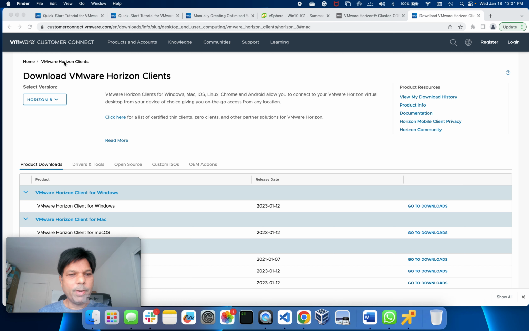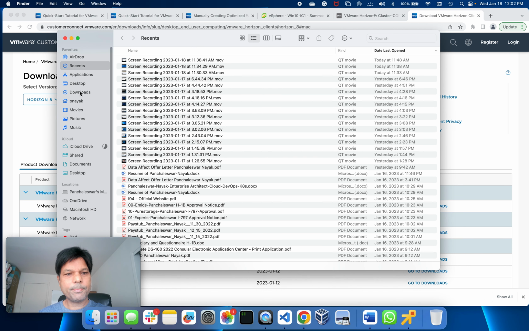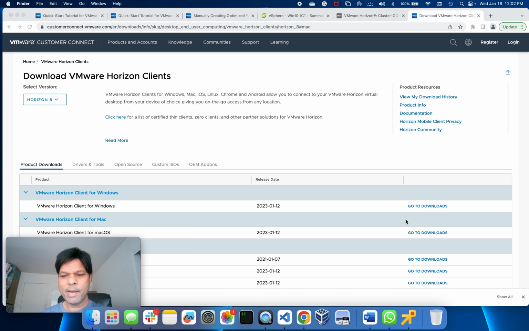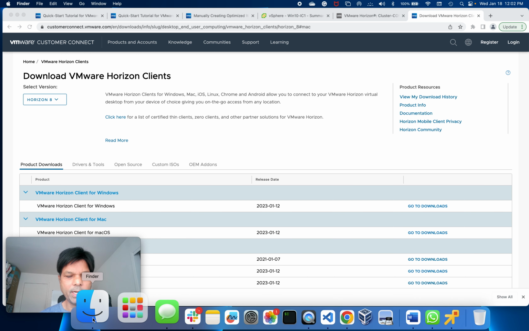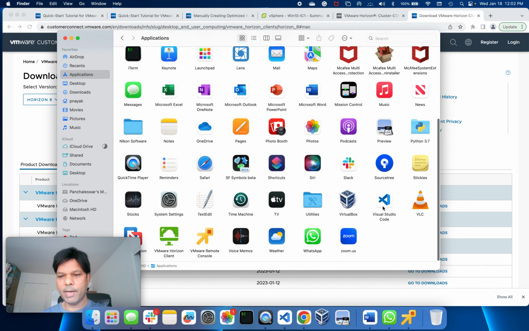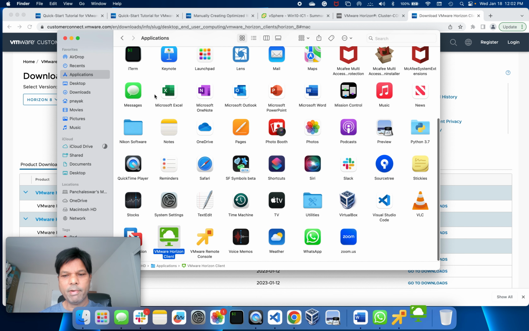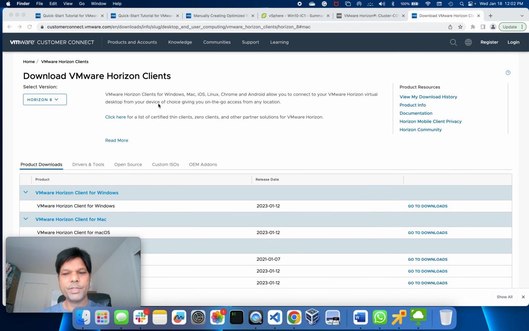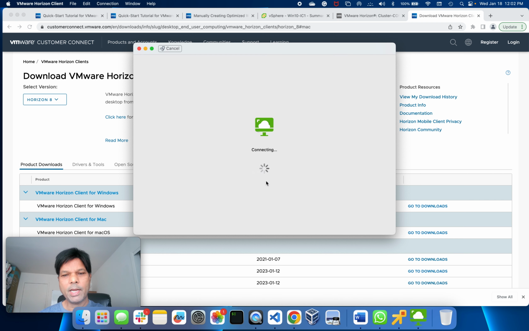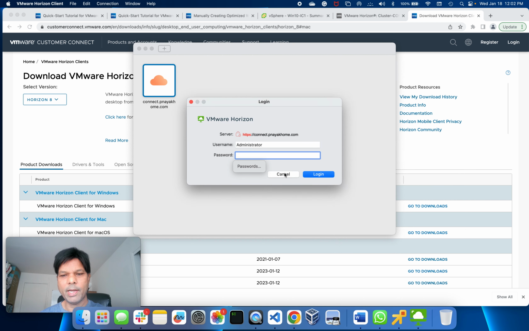So I'll just go to my download folder, and you see this is my DMG, and I can install it. So I have installed it in my system, and I'll go to my applications, and here if you see I already have VMware Horizon client. I'll just run that, and this is how it looks like. Okay, so I'll put continue, and I have already used it.